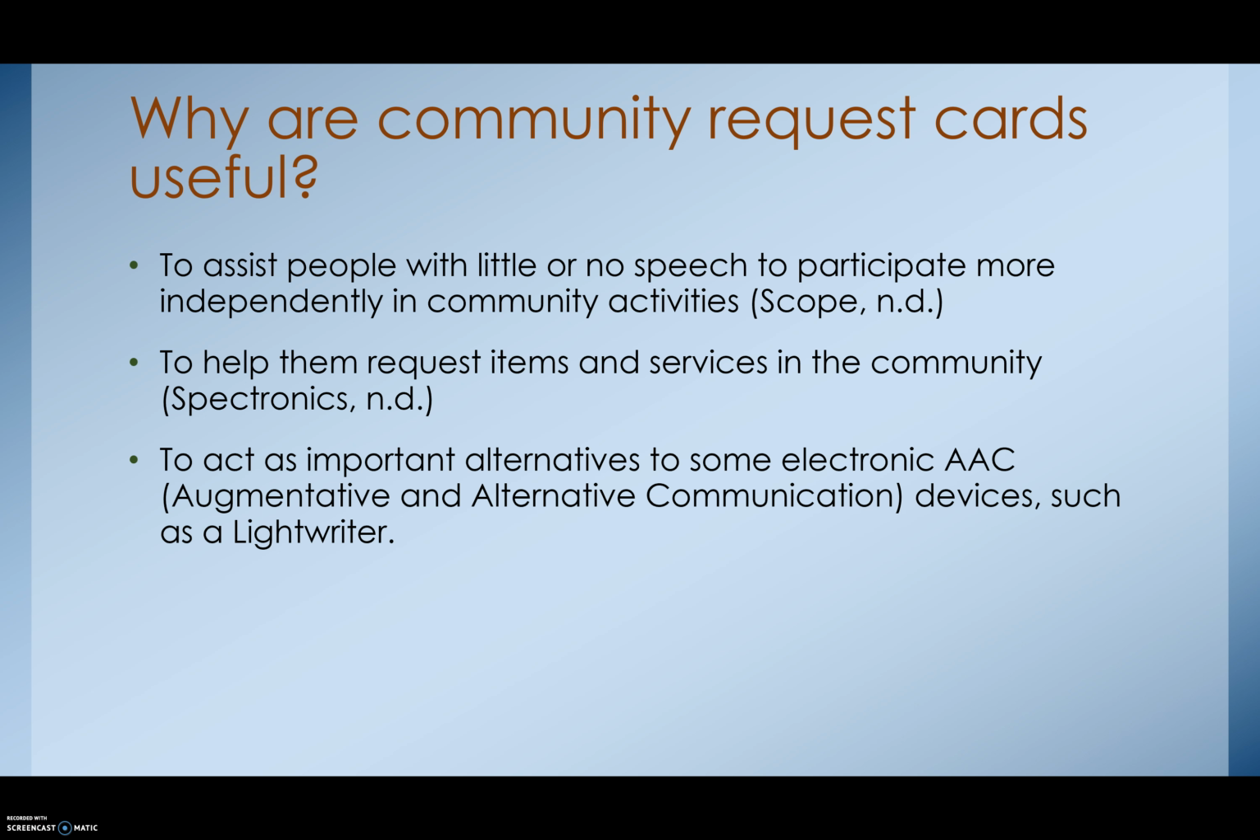In some cases, community request cards act as important alternatives to some electronic AAC devices, such as a light writer, which may not work for some time because of flat battery or faults.